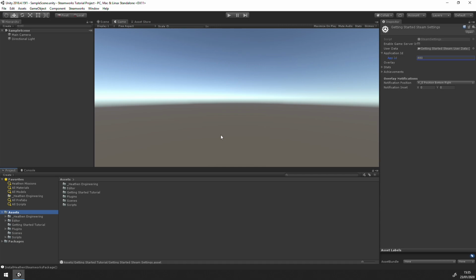Note that anytime you change the app ID, you do need to shut down and restart Unity and Visual Studio. This is because the Steam client won't exit a game until every process that mounted the Steam assemblies as that app ID has shut down. So at minimum, that means the Unity editor and Visual Studio.